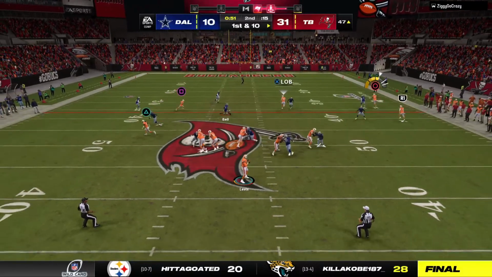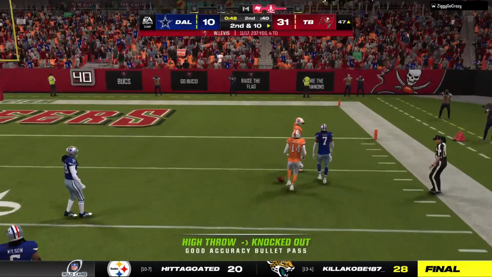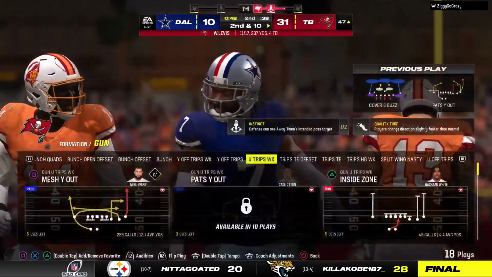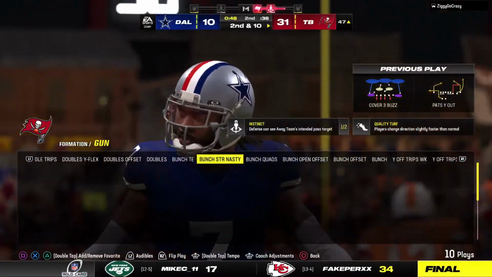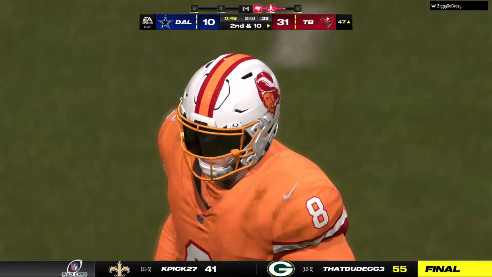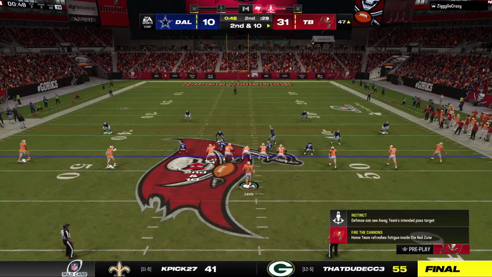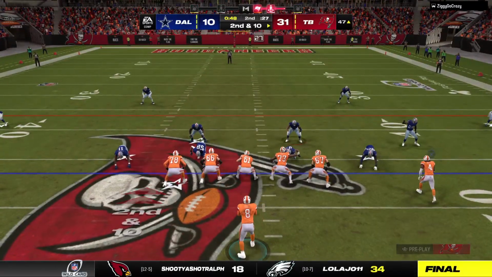1st and 10. Here's Levis. And this one is incomplete. That's some good closing speed there defensively, because that looked open for a minute. But that's great work with the ball in the air. Never gave up, converged on his man, and broke the play up.